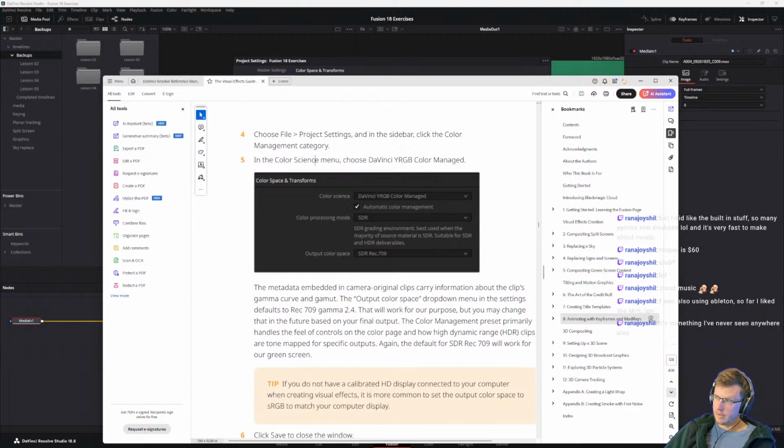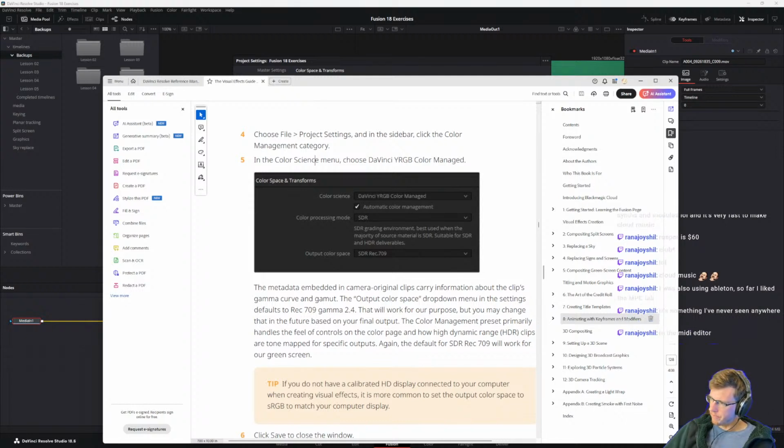MPE tab. I want to see what you mean by that. So the note MPE is the note expression tab in the clip editor.